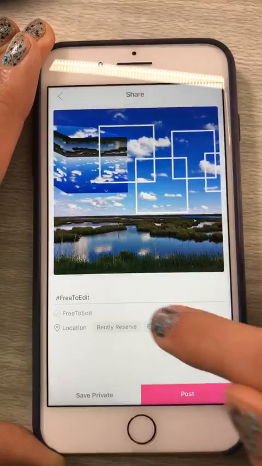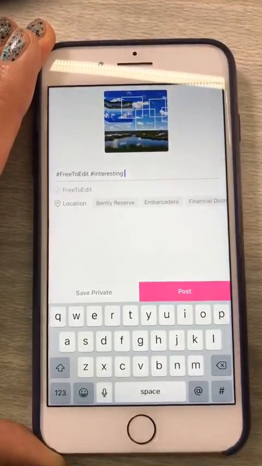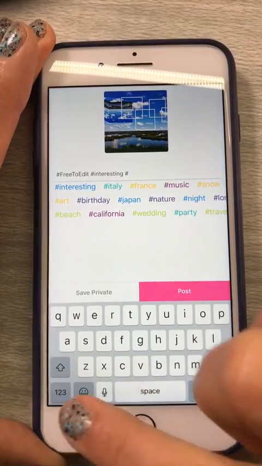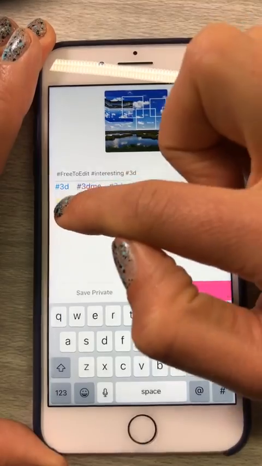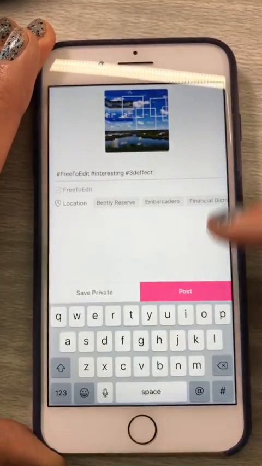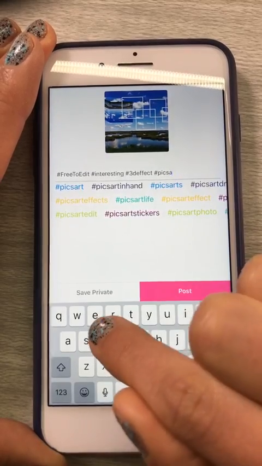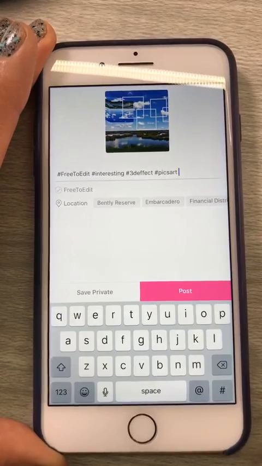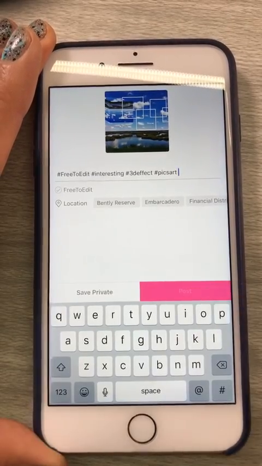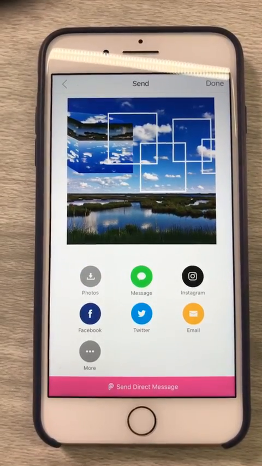Obviously, we're going to share. I always do free to edit because I like to. I'm going to say interesting on this one because it is interesting. And 3D cube. I don't know if we even have a 3D effect. That's cool. We'll do that. And then obviously we are going to do PicsArt because I love us. And yeah, feel free to play around, guys. I'm going to go ahead and post it so you guys can all see it. And I'm going to bring it back up to my face to talk to you once more.